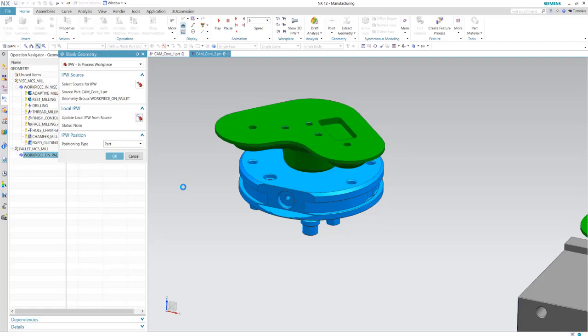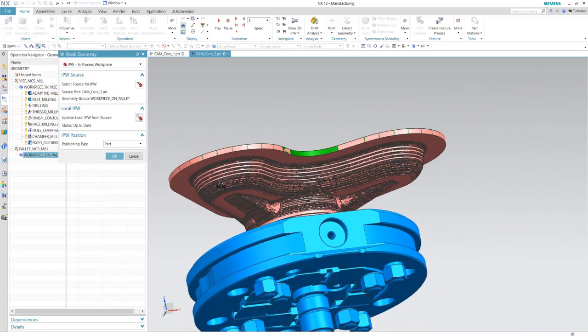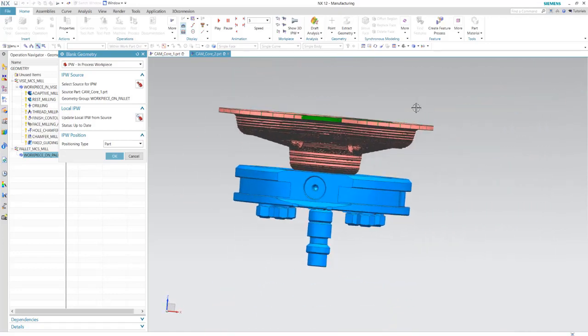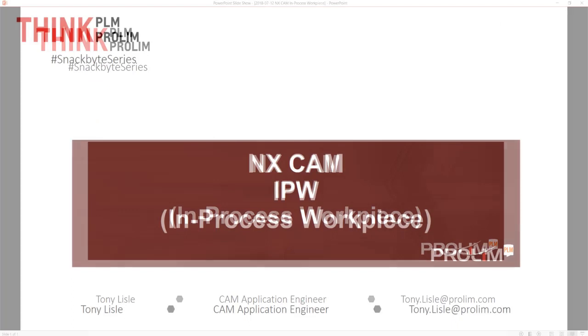And updating that one, now you can see that you can use different parts as IPWs. If you don't want to do the part from side one and side two in the same part file, if you want to split those up, it's easy to do. So that's just a quick overview of the IPW.